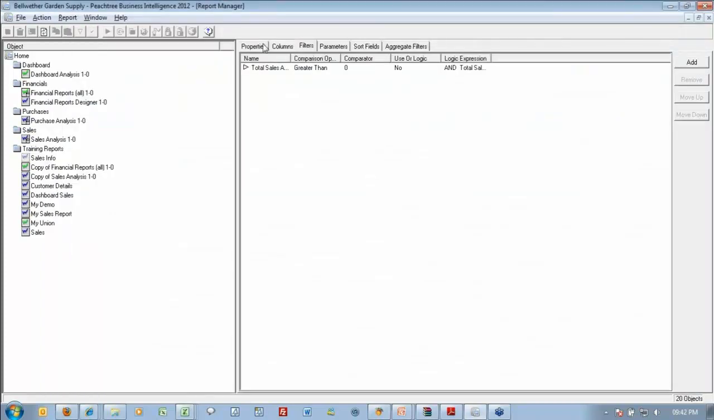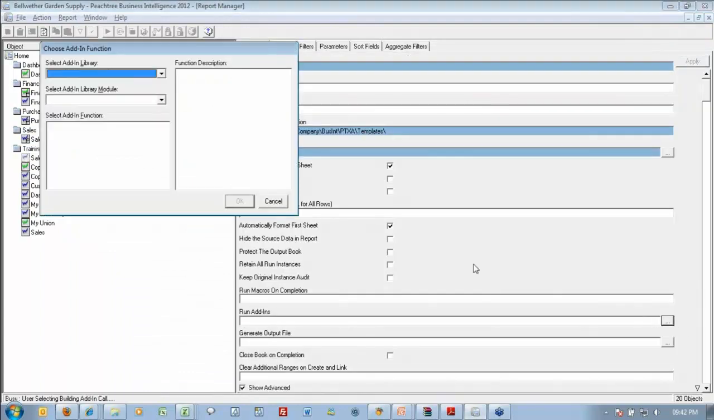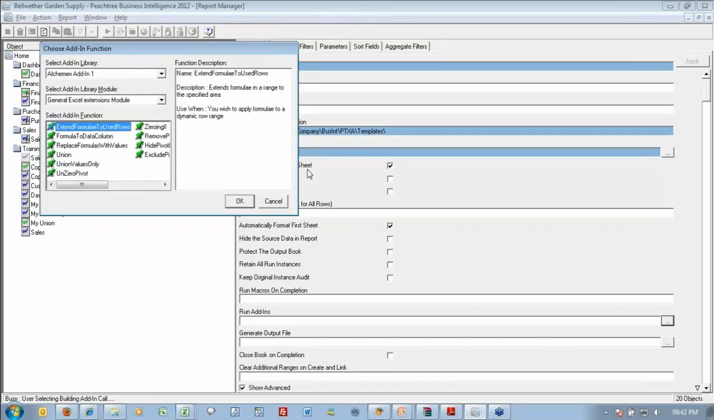I move back to my report. Not worried about screen updates because you can check the video. But what I have selected is General Excel Extensions, okay, which is the first of the modules. And the very first one is Extend Formula to Used Rows. As I said, in those documents, which a lot of work went into them, and I've got to thank the people who did that, they give you an explanation of each of these. But these are the ones you're going to be using mostly, these three. So Extend Formula to Used Rows.